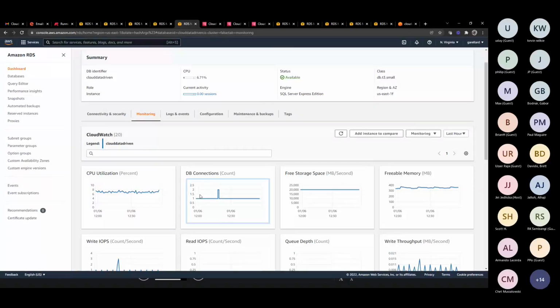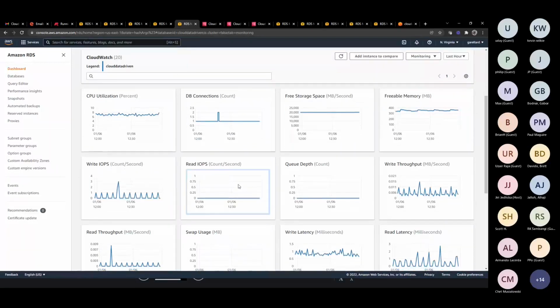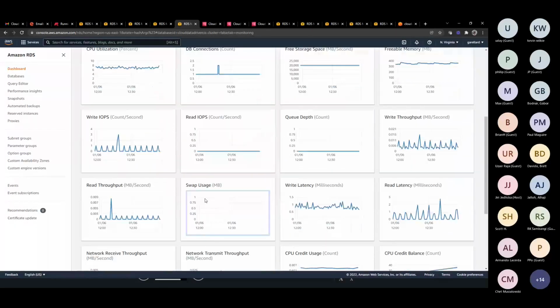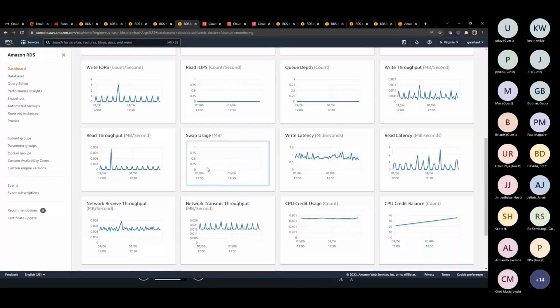For example, I can see the CPU utilization, the free storage, the freeable memory, and I can see the swap. The swap, I always take a look. It may not be valid for SQL Server, but I always take a look because it has such information. You guys can do research on this. There are tons of metrics within my slide deck. You guys can do some research.